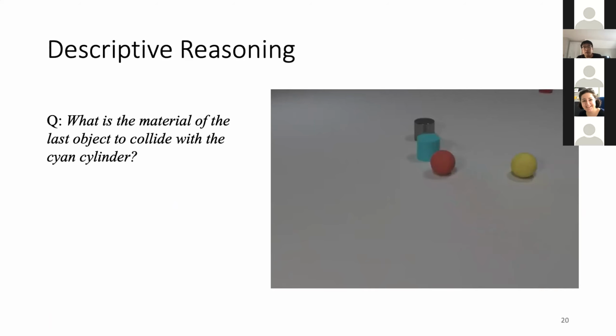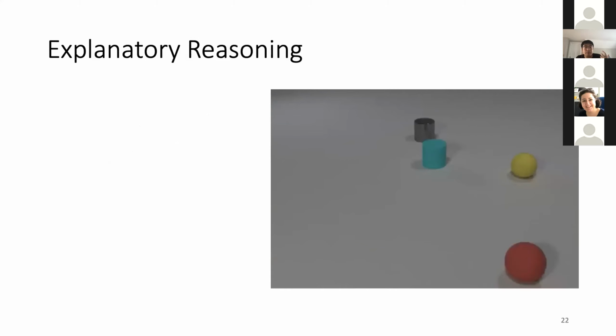Among the four question types, the descriptive question asks the agent to answer a question about what happened during this video. For example, what is the material of the last object that collided with the cyan cylinder? The answer should be metal.